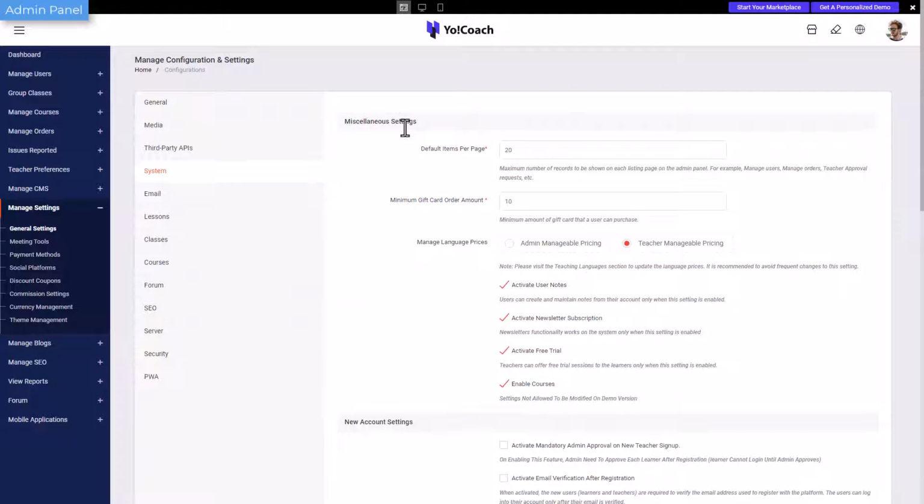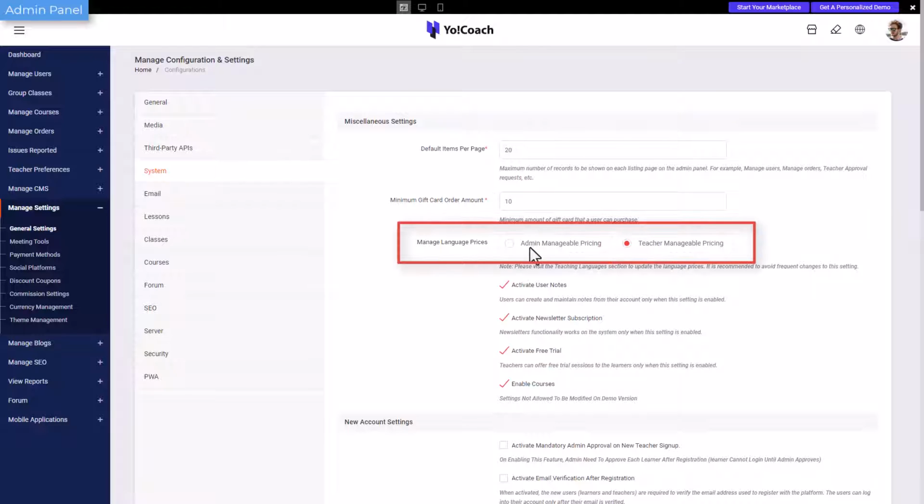From under the miscellaneous settings, select the manageability for lesson prices. Select admin manageable if the admin will be the one responsible for setting the lesson prices for each teaching language. Or select teacher manageable to extend the rights for setting the lesson prices to the teachers.